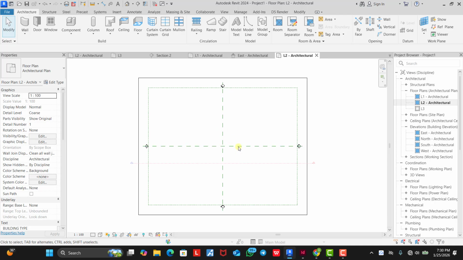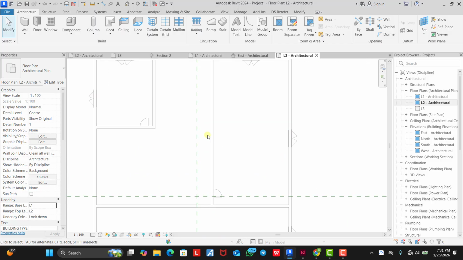So for us to make our underlay visible, all we need to do is to click on this range base. As you can see, it's right here under the properties bar. You can see range base. You click on this range base and you click on level 1. It will automatically show you everything that is on level 1 here in a faded form.